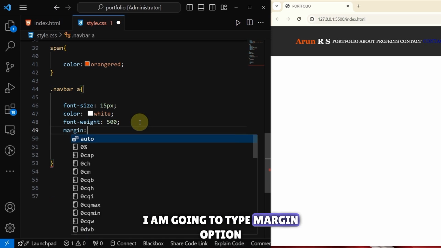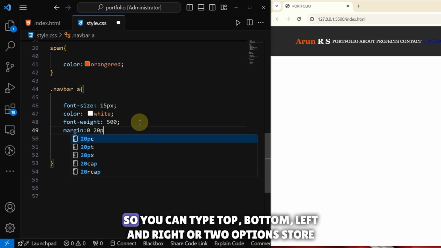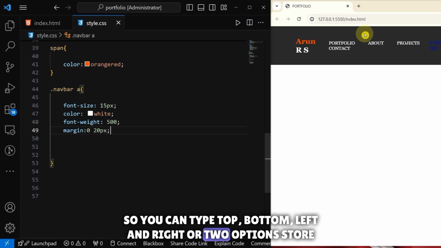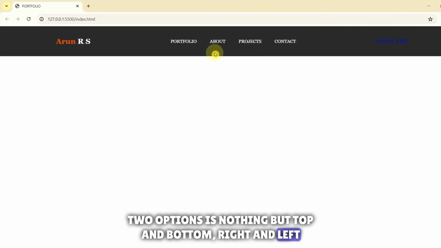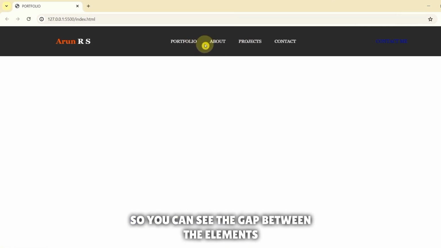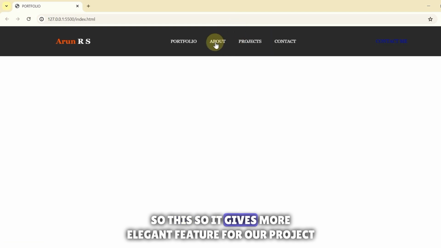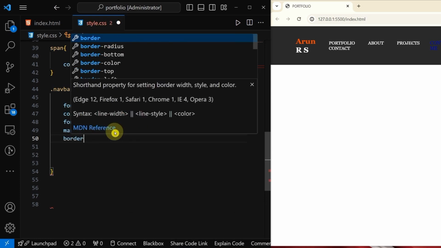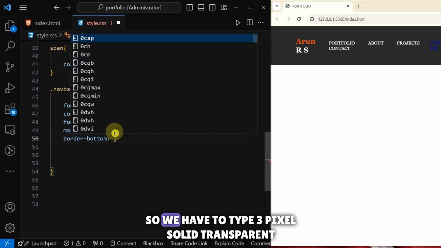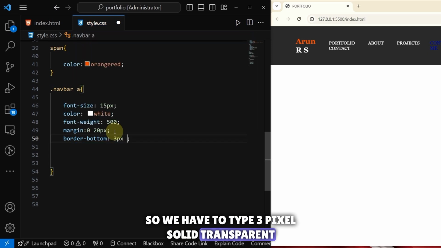I'm going to type the margin option. So you can type top, bottom, left and right, or two options. Two options is nothing but top and bottom, right and left. So you can see the gap between the elements. So it gives a more elegant feature for our project. After that, we are going to type border bottom. So we have to type 3 pixel solid transparent.